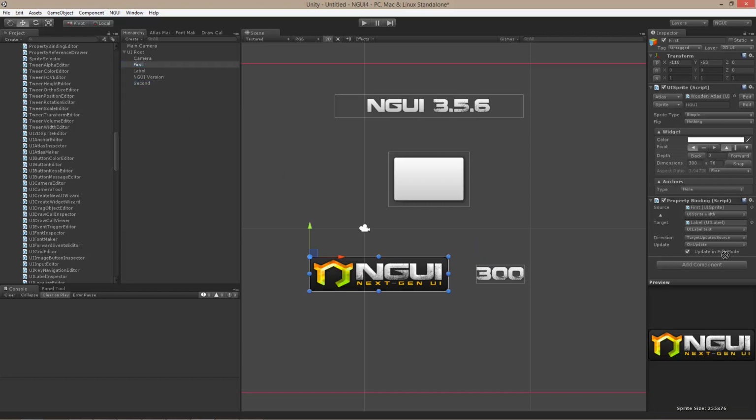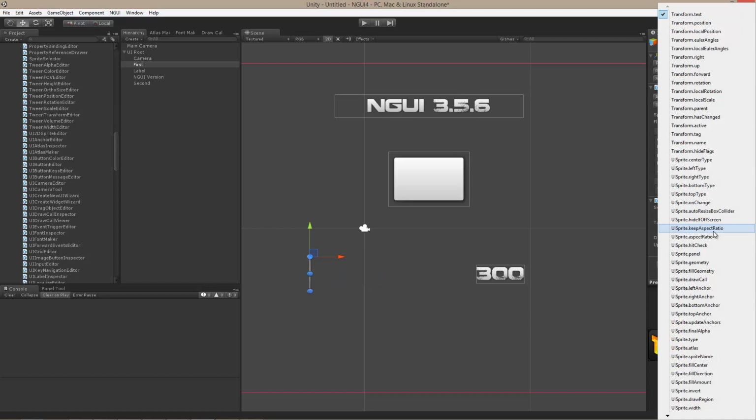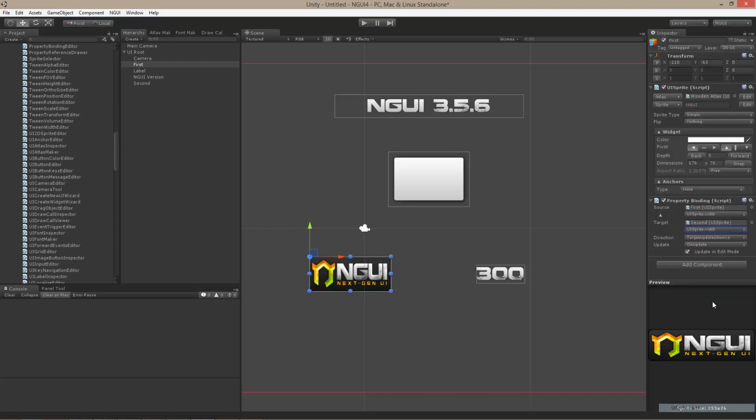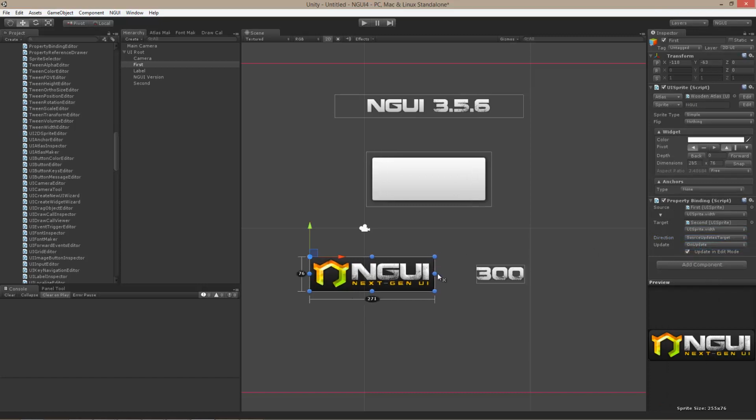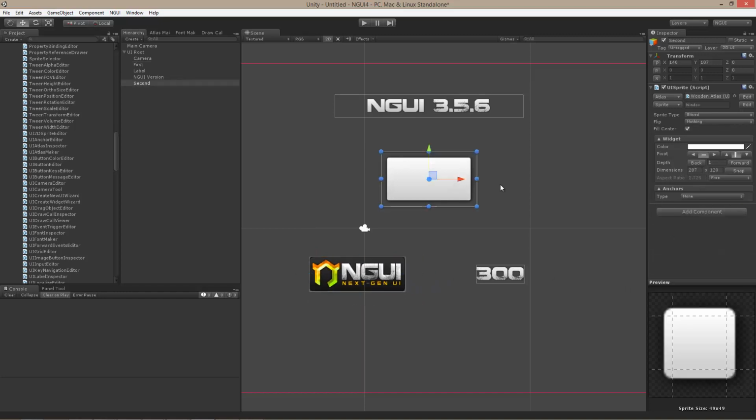If I was to choose a different target, for example, sprite, and just choose sprite width as well, you will notice that as soon as I adjust one sprite, the other one will be adjusted as well. I can also change the direction to be bidirectional as well, which means that I can adjust this sprite, I can adjust that one, and both of them are essentially getting updated when one of them changes.